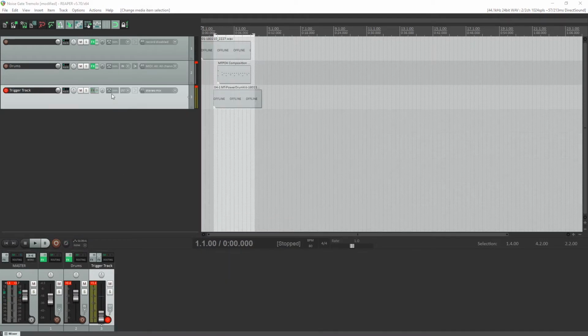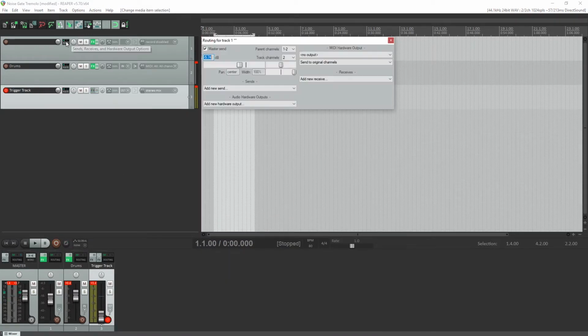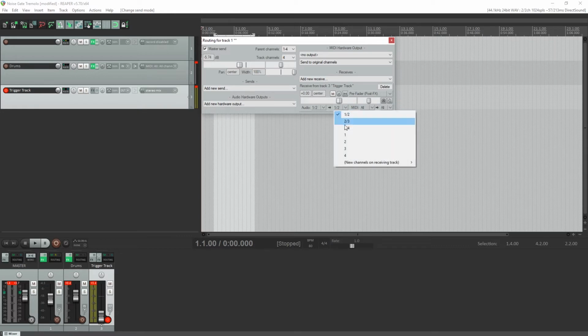Now I need to work with the signal routing to get the snare track as the auxiliary track on the guitar. I open the signal routing for the guitar track and set it to 4 tracks instead of 2. Then I add a receive from the snare. For the settings, I set the receive to be on the 3/4 stereo pair of the guitar track so it won't be audible, and I set it to pre-fader.